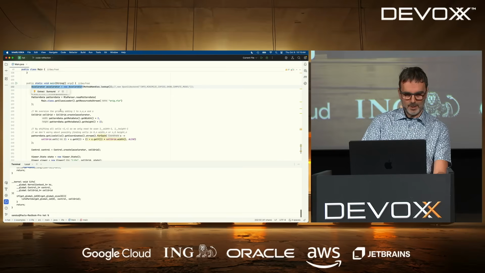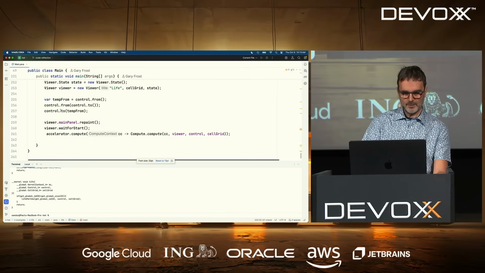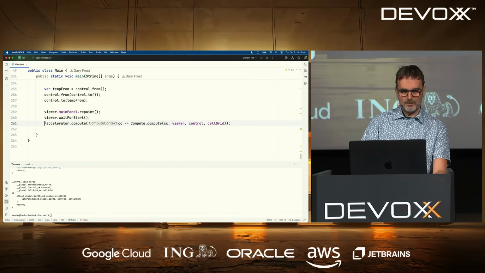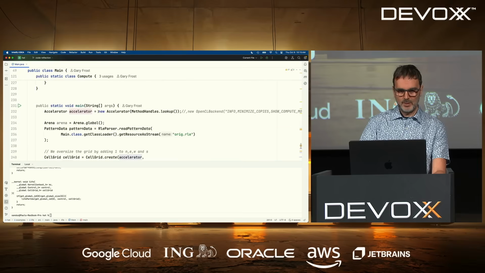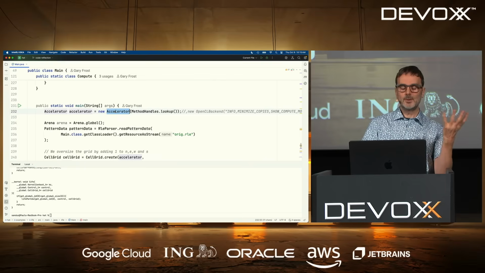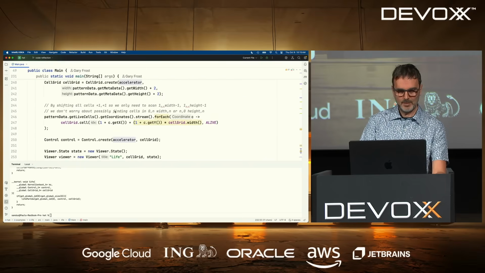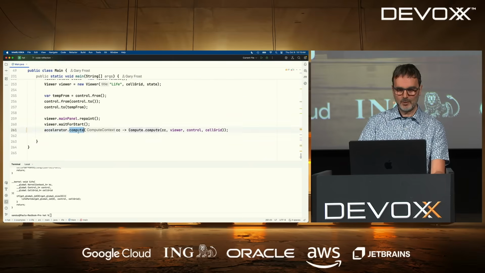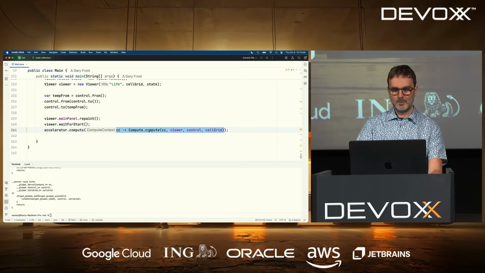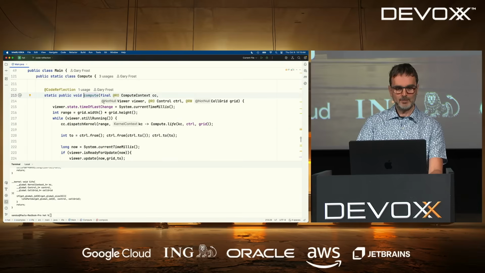I can explain quickly what's going on in life here. So we create an accelerator. It knows that I'm on OpenCL. It looks up what my GPUs are. It knows I've got an OpenCL compatible GPU. And when we run it for a compute, the scope of the compute is this reflectable lambda expression that can call this method, which is annotated with code reflection as well.